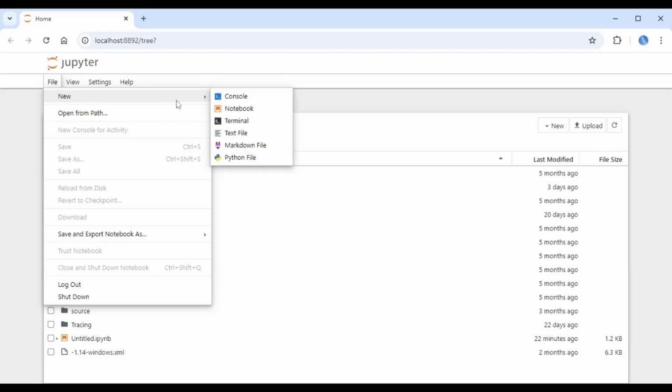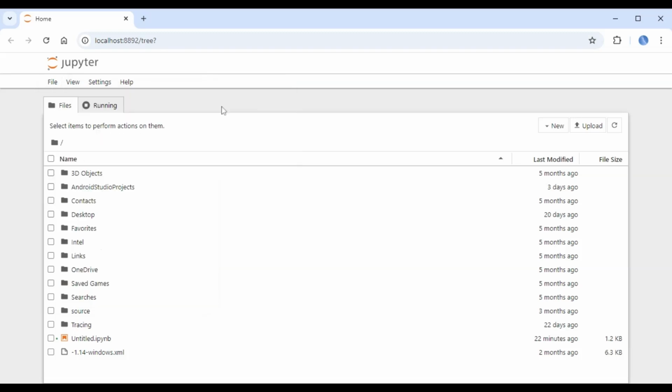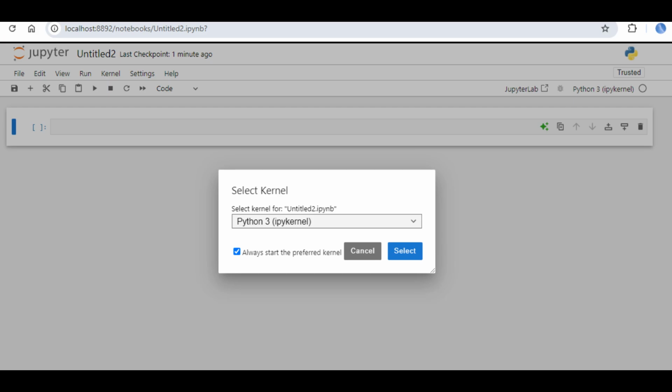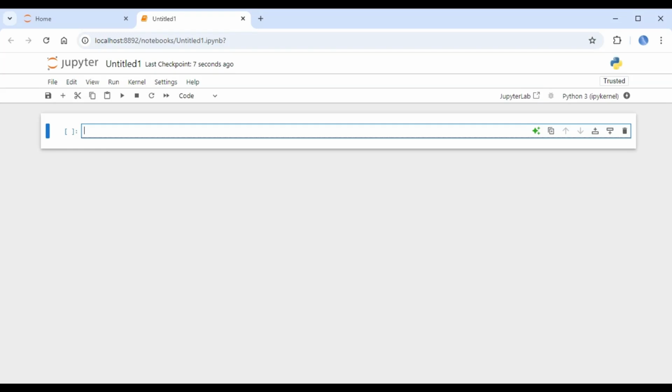Click on the New button from the top right corner. From the drop-down menu, select Python 3. This will open a new notebook in a separate tab. In the new notebook, click inside the first cell.